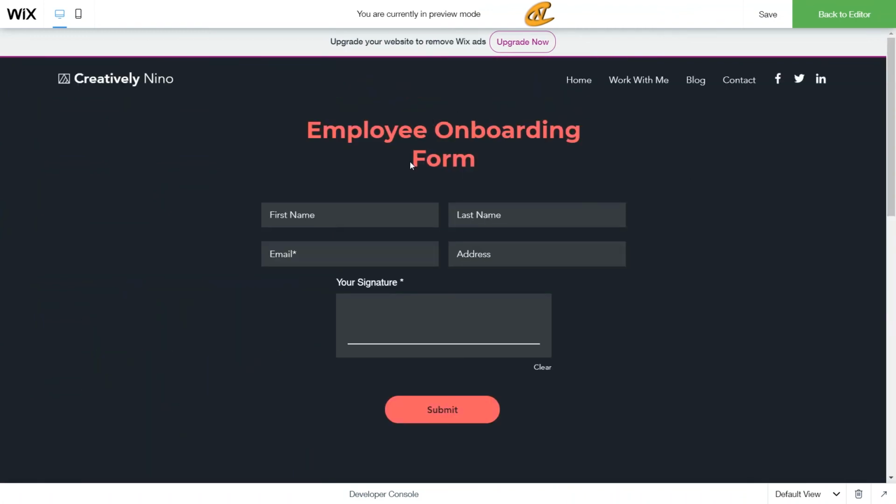And as you can see, this is my employee onboarding form. So I'm gonna enter my information, and I don't know why I just did it backwards, but you get the gist. Okay, so we're gonna say Nino at Nino.Nino. All right, and then we're gonna leave out the address just so that you guys can see for a fact that the validation works. All right, we're gonna go ahead and create our signature. I'm gonna clear that just to see that the clear is working. Okay, so I'm just gonna say C.